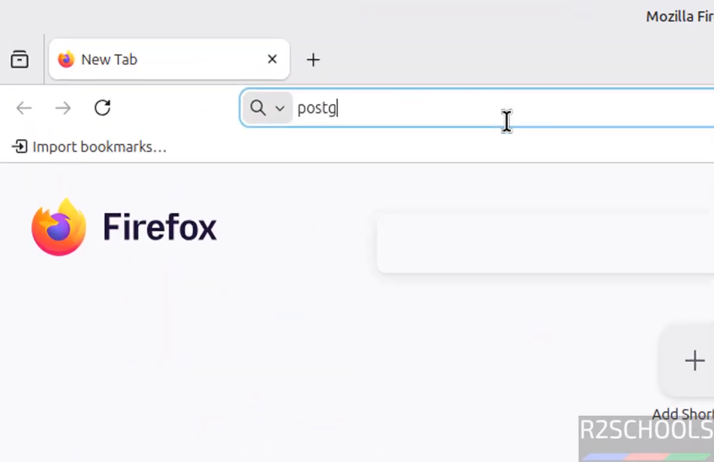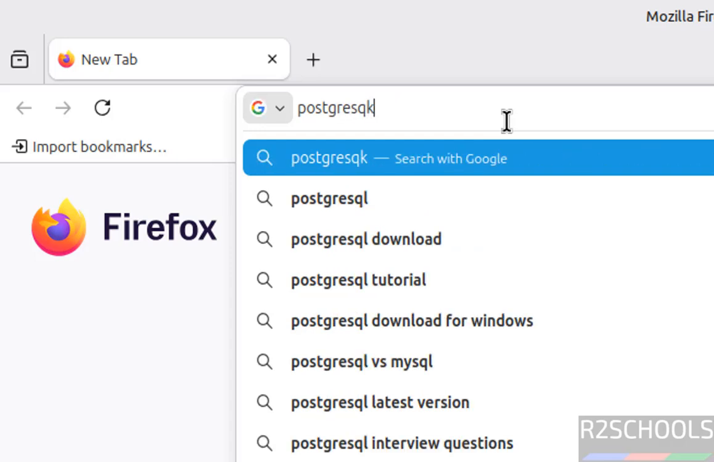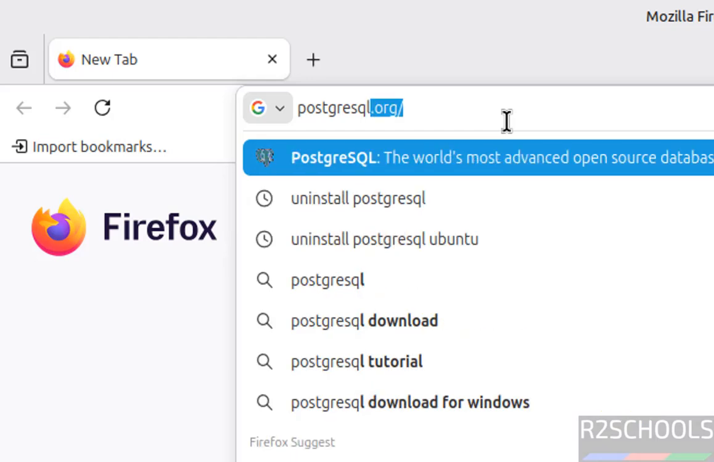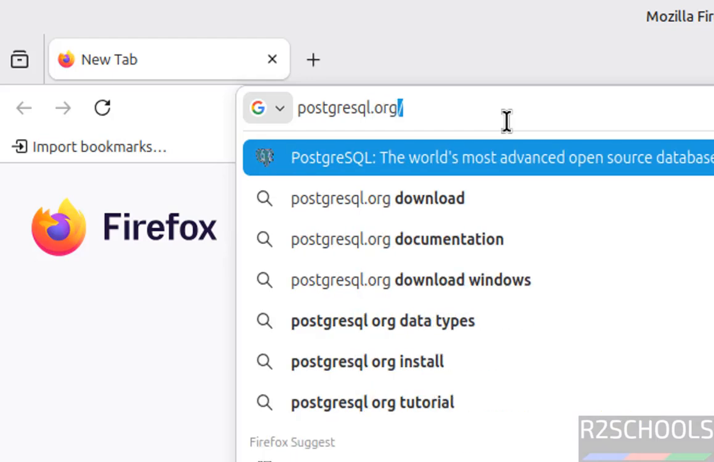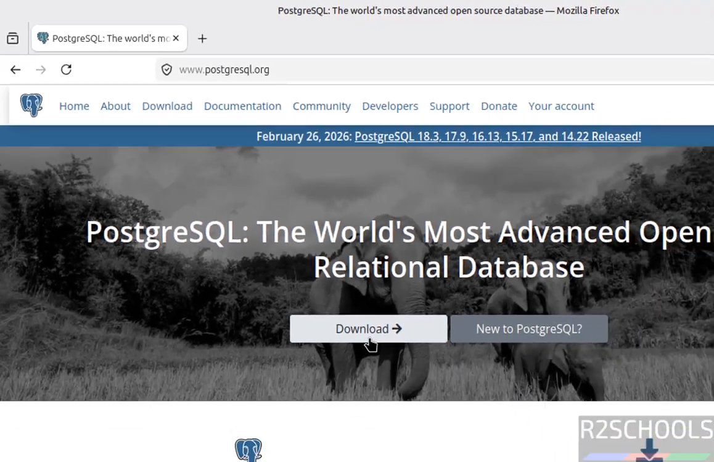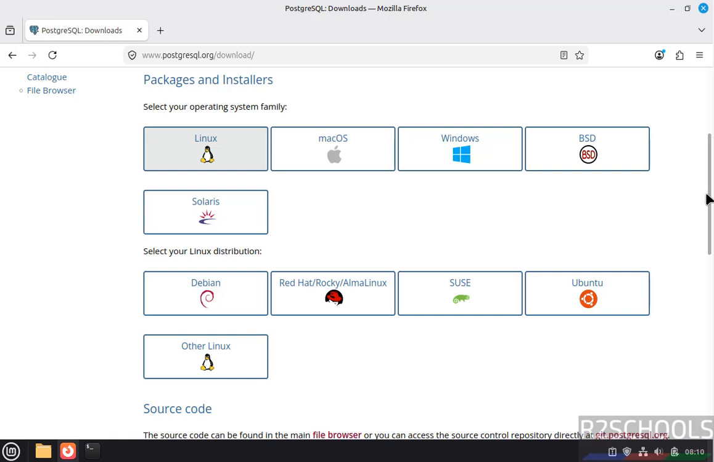It is postgresql.org. See here, the latest release at the time of making this video is 18.3. Click on this Download, or Download, both are the same. Then click on Linux. See here, we don't have Linux Mint, but open terminal.